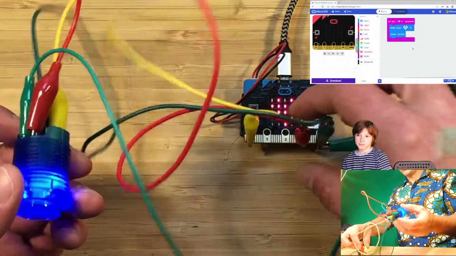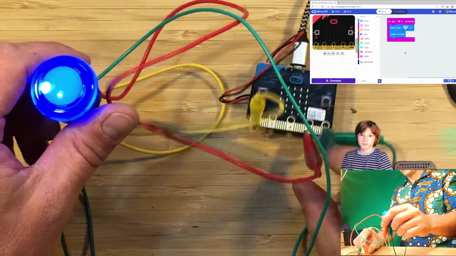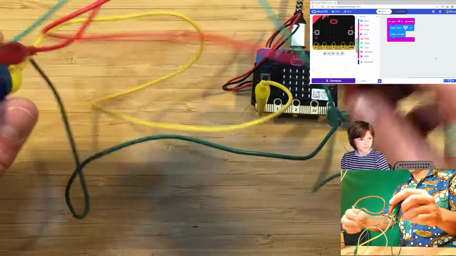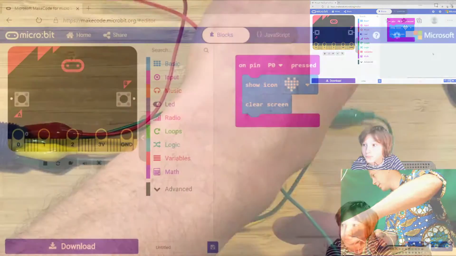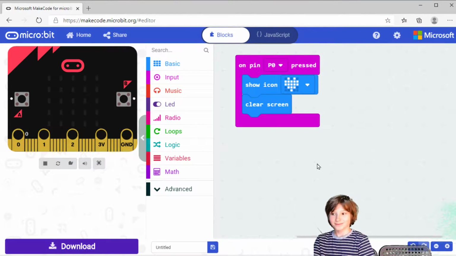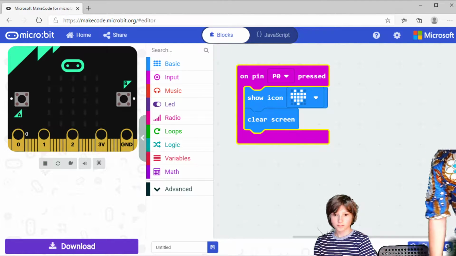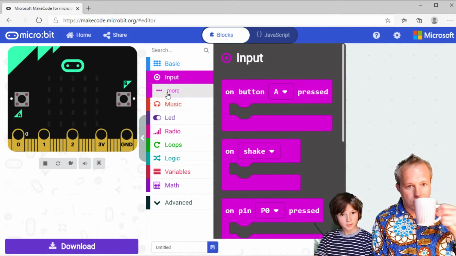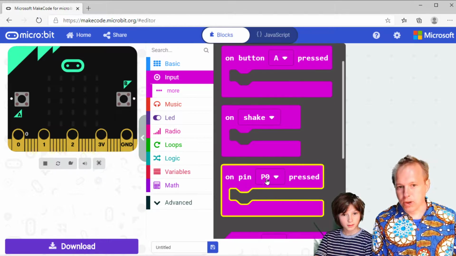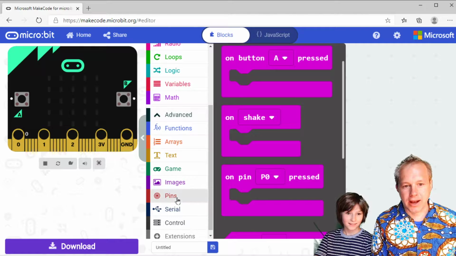So we're going to change the code on the micro:bit so that we can control when the LED is on or not. Let's go back to the editor. What we're going to do is work with the pins, because I've attached this to pin 1. If we go to the pin section, we're now in Advanced, and if you scroll down, we have the pins.